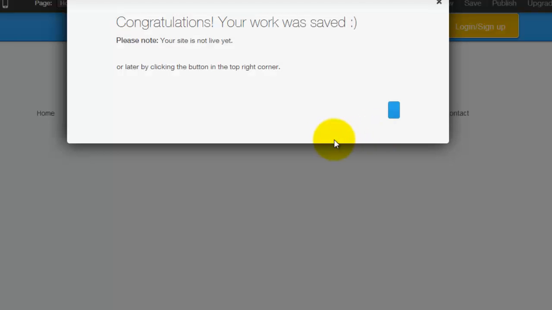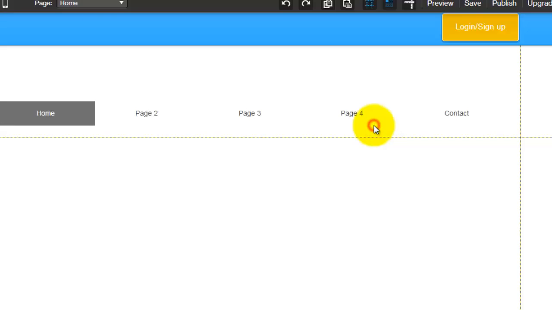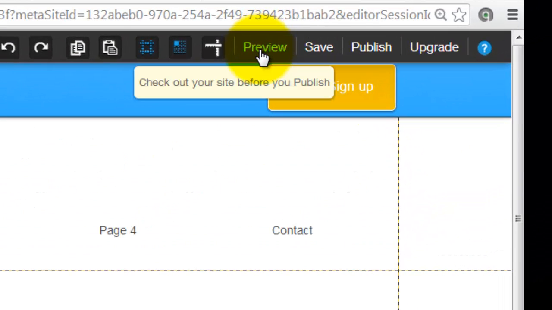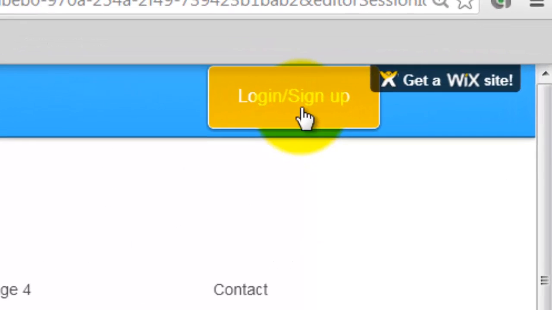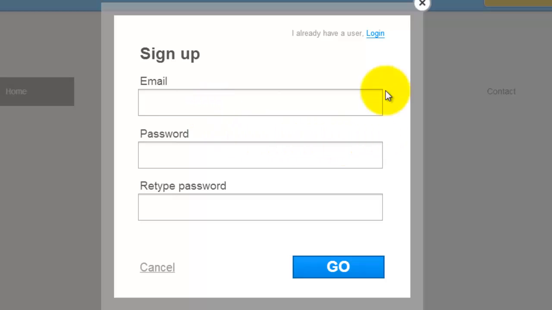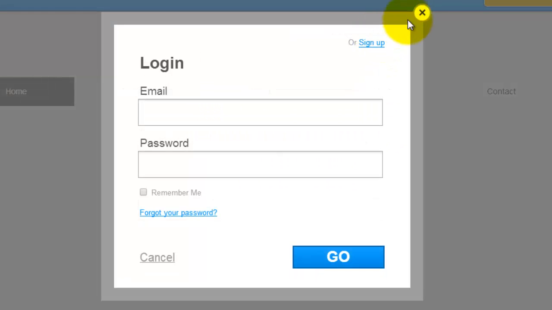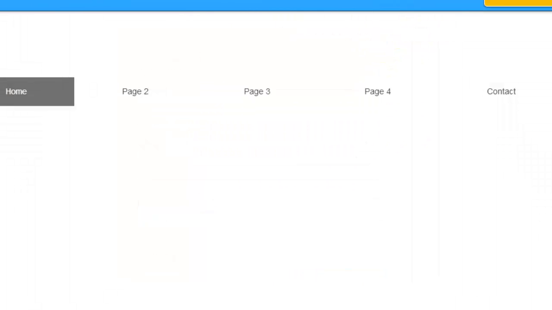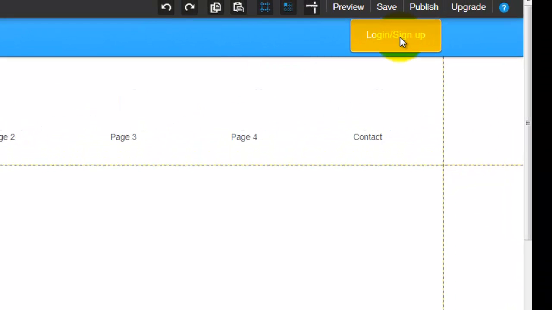Then, yeah, it tells you to save. You haven't published yet. Now, preview, you could preview your site real time. So we'll preview it. You scroll over here, you click on that button, and bam. You could sign up, or you could log in right here. Pretty cool. So, really, all you need is the text to make the official member login button.